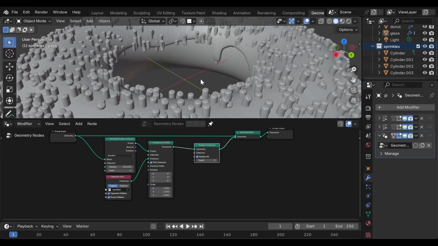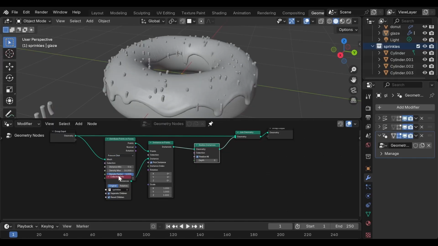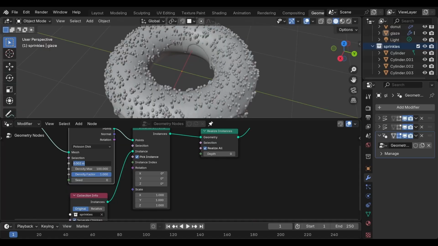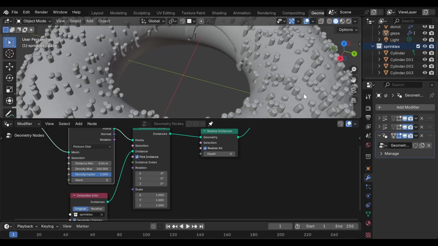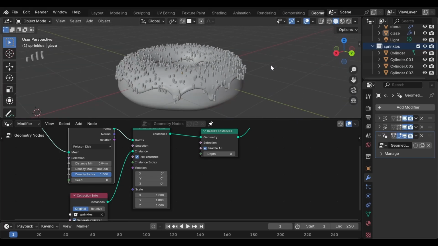That's because the distribution method is currently set to random. Change the distribution type from random to Poisson disk. Poisson disk spacing maintains a minimum distance between points. Now adjust distance min. If the value is too small, the sprinkles intersect. Our sprinkles are tiny, so we can push density fairly high. Slowly increase distance min while watching the surface until the intersections disappear. There we go. Clean spacing, natural scatter, no collisions.